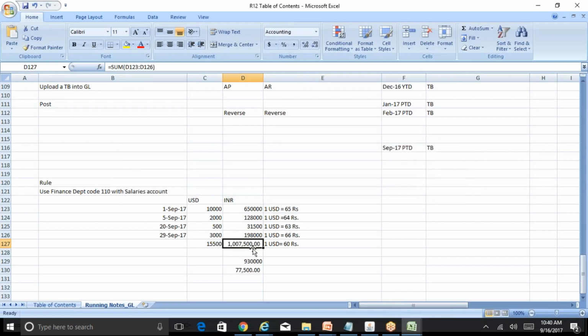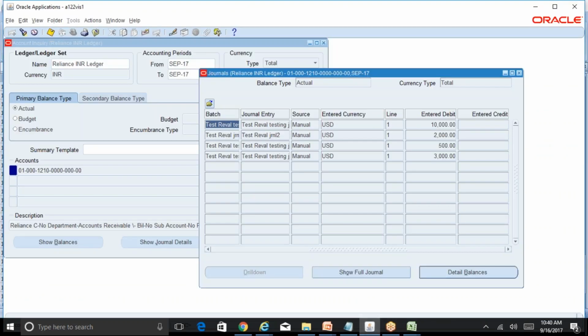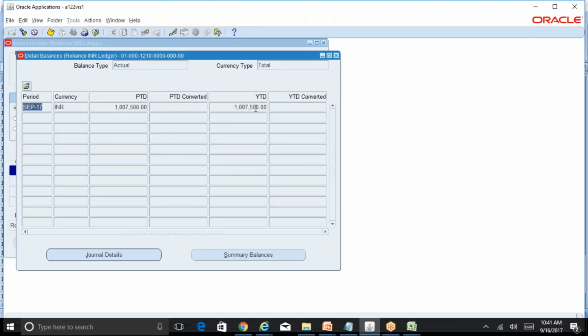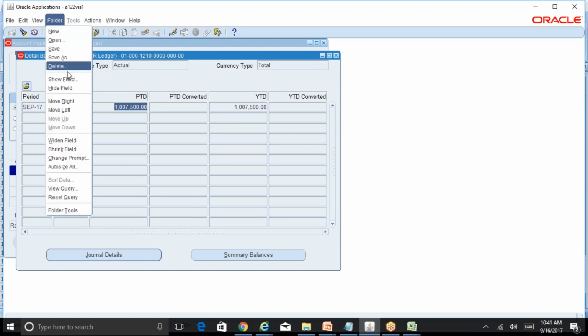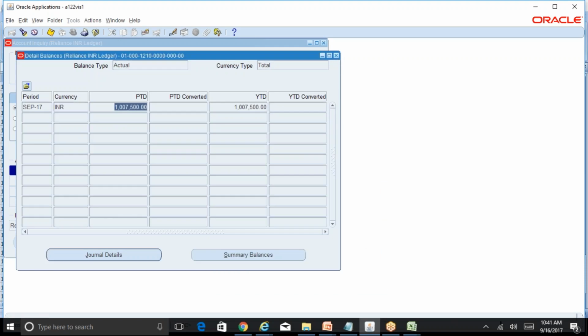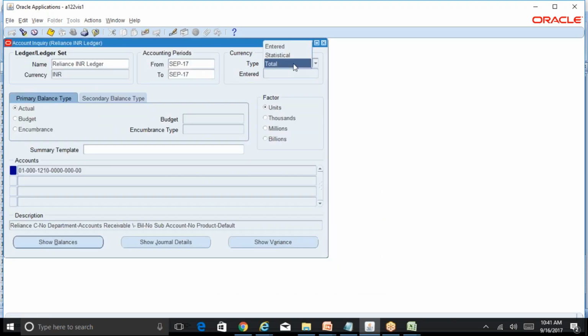Okay. So 1 million INR, or like 10 lakh 7,500. Okay, this is my INR balance. Show balance. So this is in INR. And if you want to check the entered currency, you can click on folder, show field. It's not showing the entered value. The other option, if you want to see the entered, is change the currency type from total to entered. Enter as USD.